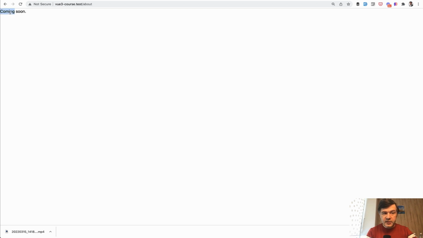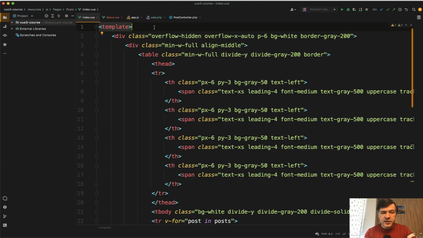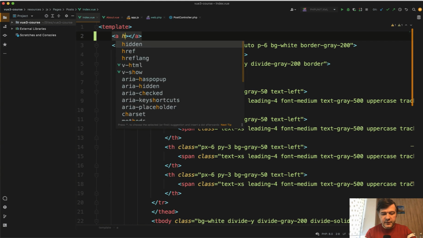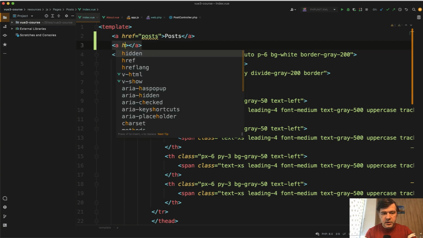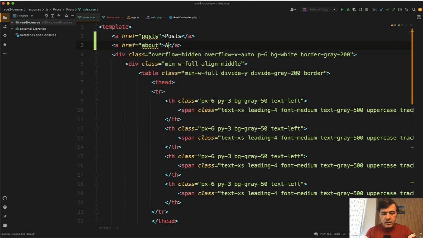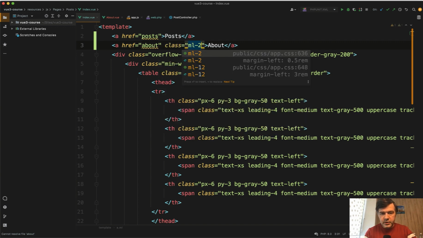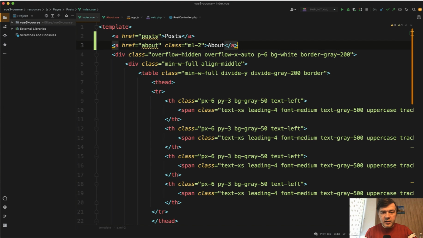We do have that coming soon. Great, so we have our second page. Now let's build those menu items and links. At the very top of the template of posts index, let's have this. So href posts, for example, right? And posts, and then a similar href about, something like that. Let's add margin left 2, so there would be a space between them, and we're good, right?